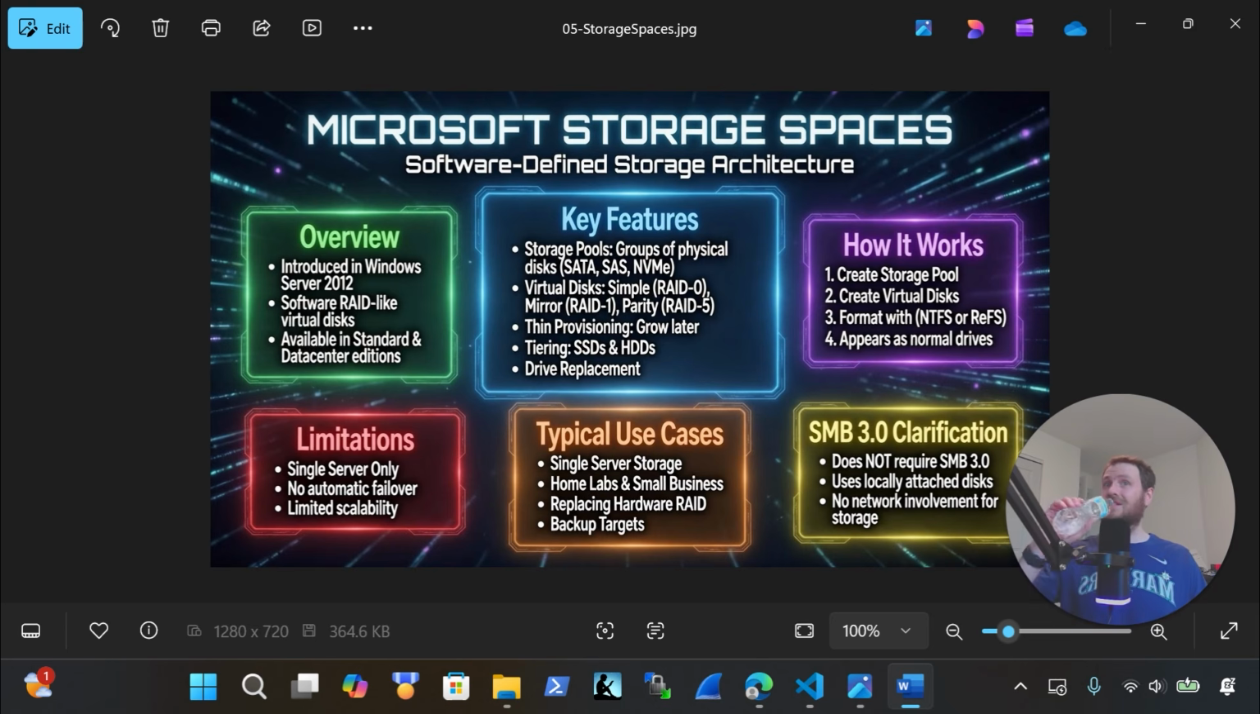Data Center editions. So the key features are storage pools, so groups of physical disks, SATA, SAS, NVMe, USB, etc., that act as a single pool of storage capacity. Next, we'll talk about a virtual disk. So you can create resilient virtual disks from that pool with different resiliency types. So simple, mirror, parity. And then we can also configure thin provisioning or fixed.